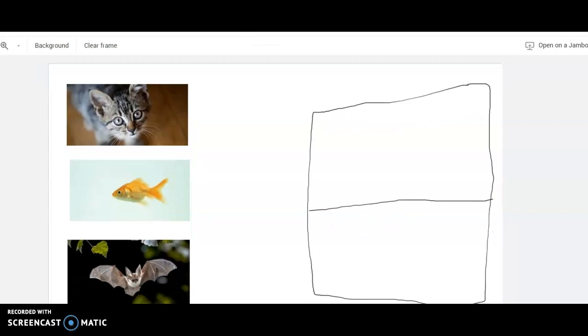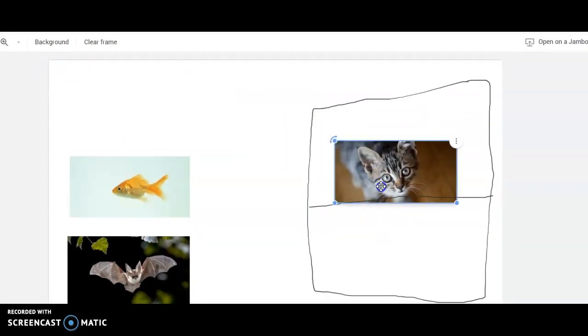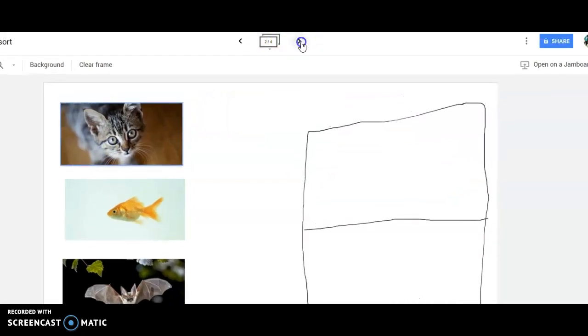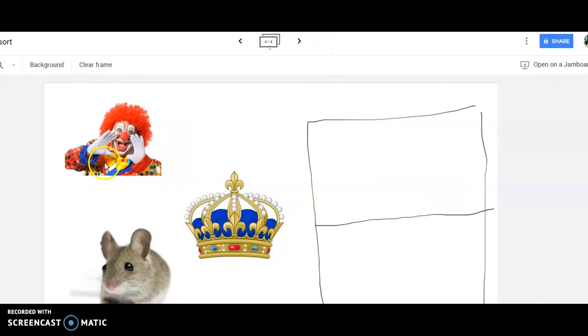Cat, fish, and bat. Pick the 2 pictures that rhyme and click and drag them over into the boxes. And there are more pages. Clock, sock, and fork. Which 2 pictures rhyme? Click and drag them over. And clown, crown, and mouse. Which ones rhyme? Click and drag them over.